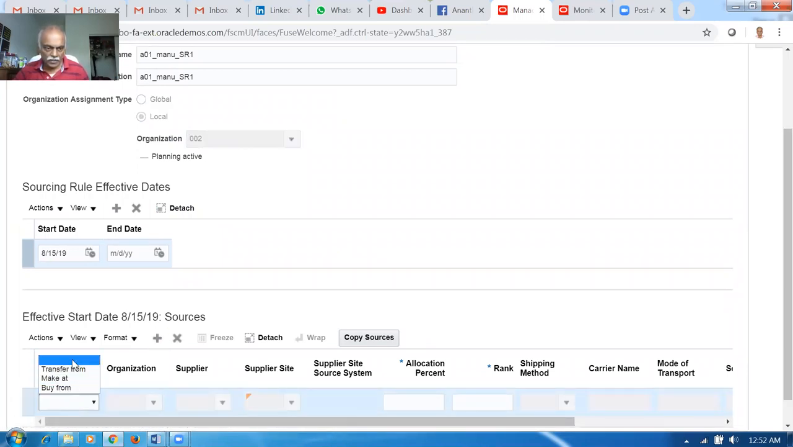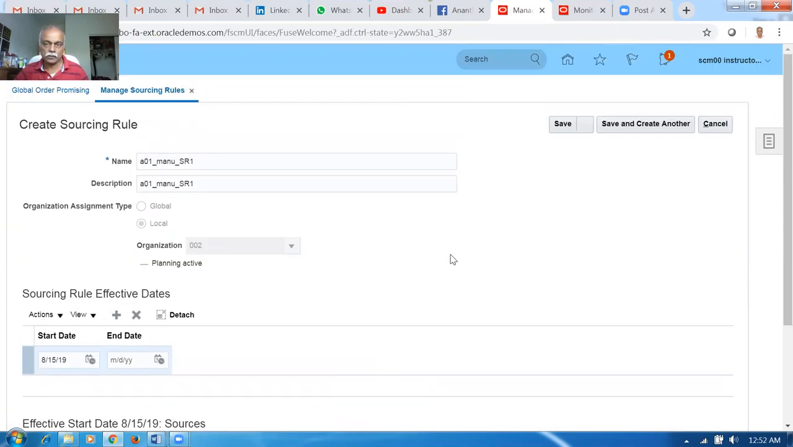So here there are three things of that. Now you're going to have a maker tool. The organization 002, and what is going to be 100% allocation. So when I use the sourcing rule, we are going to manufacture it at 002R. So click on save and then create another rule.